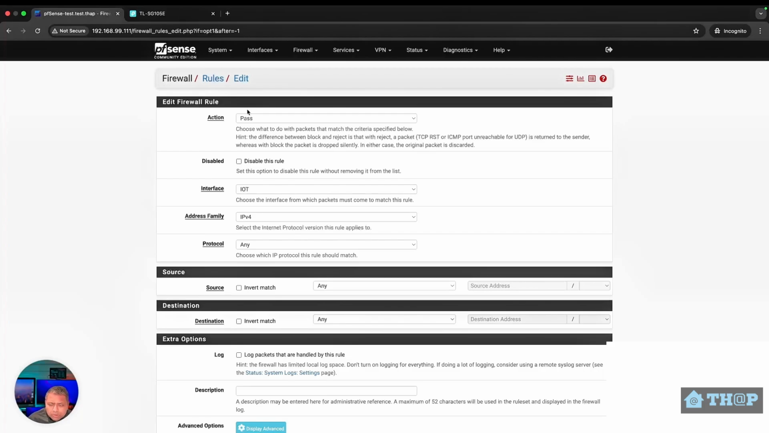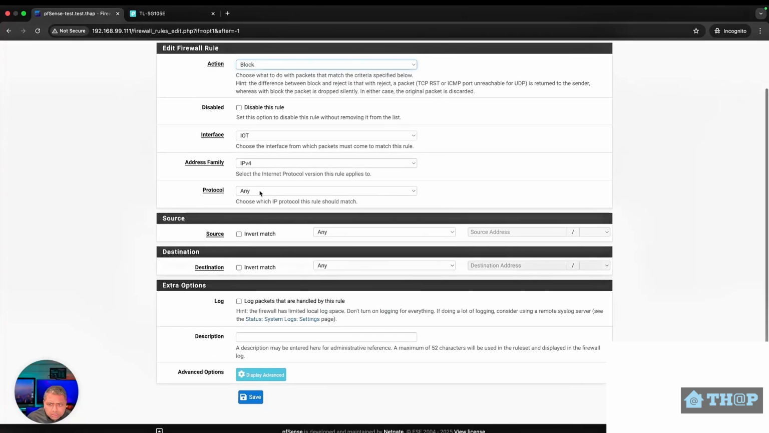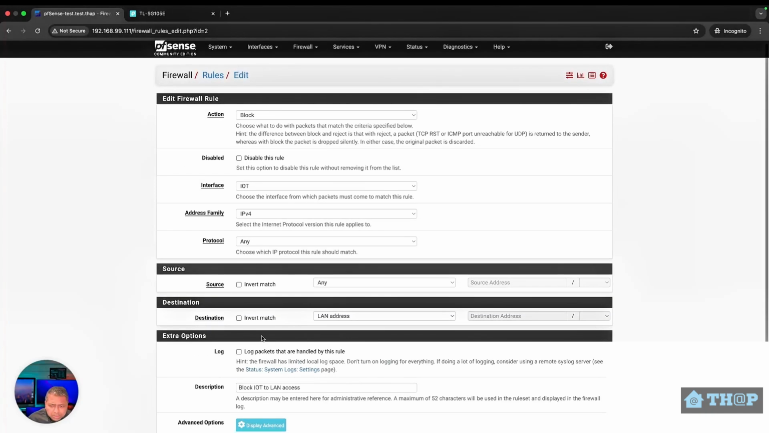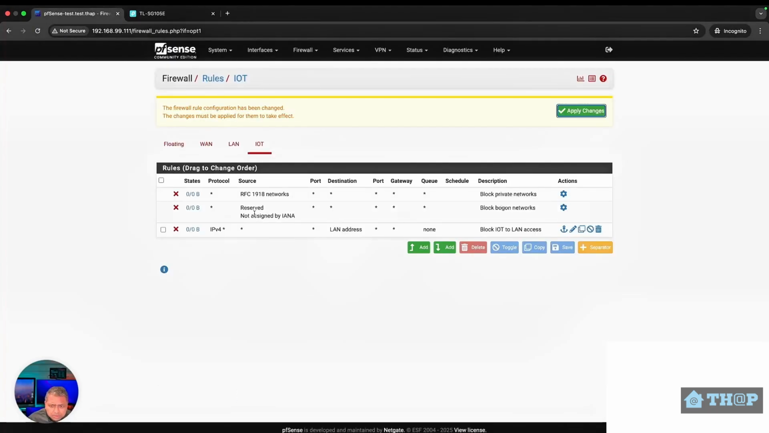So let's say we want all devices on our main LAN, which is LAN 1, to be able to access IoT devices, but we don't want any of these IoT devices to be able to access LAN 1 unless we specifically allow a certain IP address. So the rule would be a block rule. Any device on IoT, using any protocol, the destination should be LAN address, and then you hit save. So here the rule got added. It's a block rule which says that any traffic cannot flow from the IoT network to the LAN address network, and then you hit apply changes.